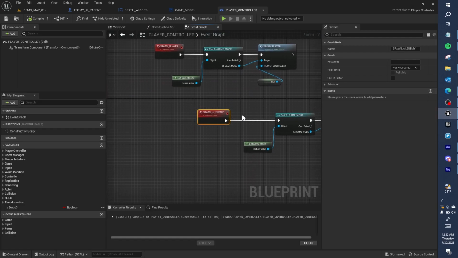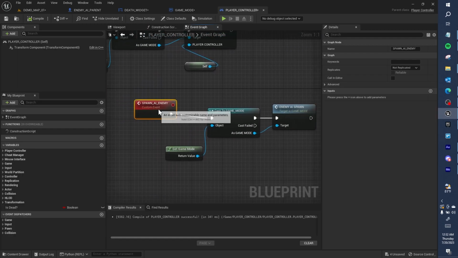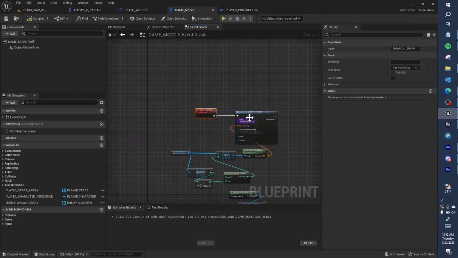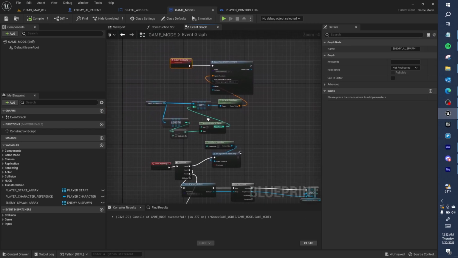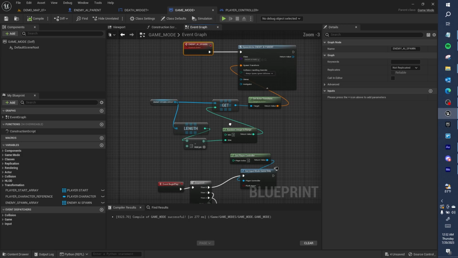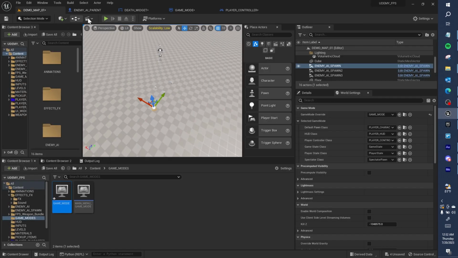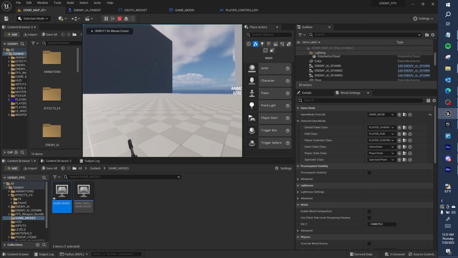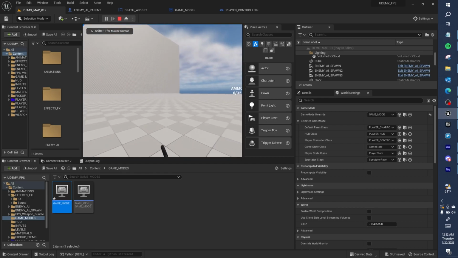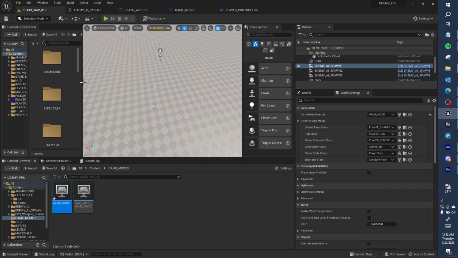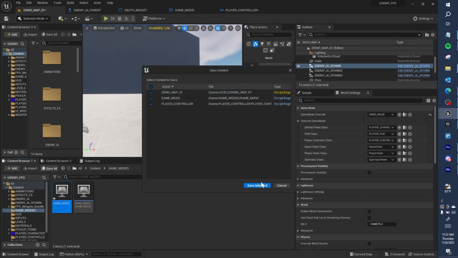When you click this, it goes to the player controller. The player controller says, hey, game mode, spawn the enemy AI. The enemy AI gets the spawn array and spawns the enemy. Let's see what it does now. Still no enemy.